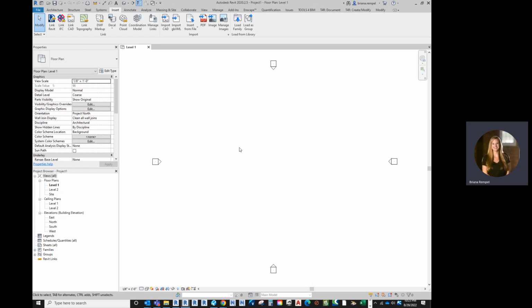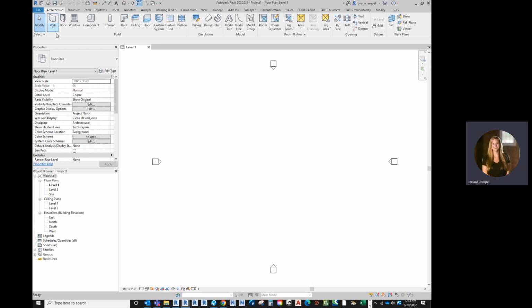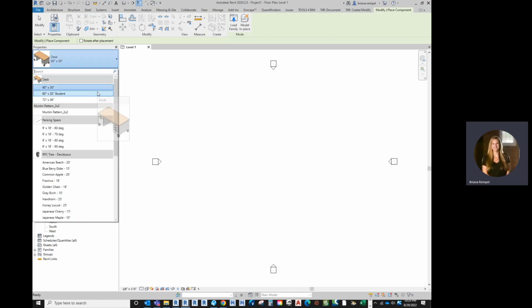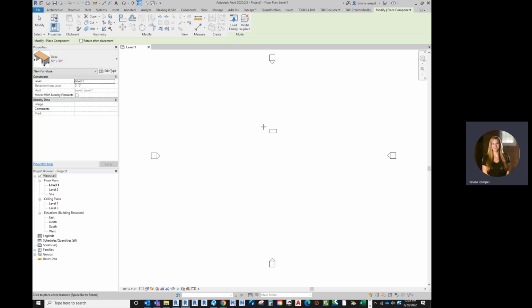So if I am placing casework and I'm still in the casework command, it would only let me load in other casework. So I always say, best practice, make sure you're not in any command at all before you go to load a family. But once I have that family loaded in, again, it won't pop up right away. I need to go back to my Architecture tab and go to Component. Then I can click on Component, and in the drop down here, the chair would be the first thing that pops up as it was the last thing that I added. So at this point in time, I could then move my cursor into my floor plan and click to place.